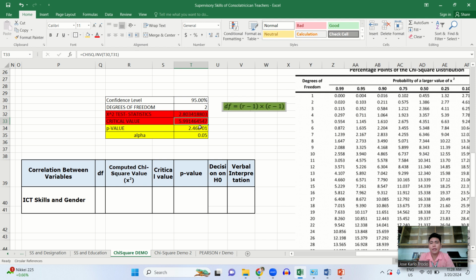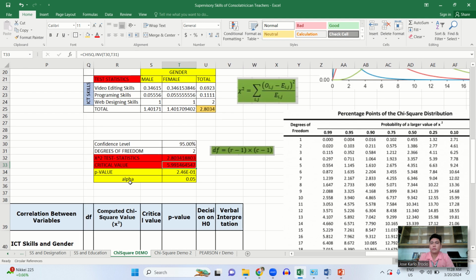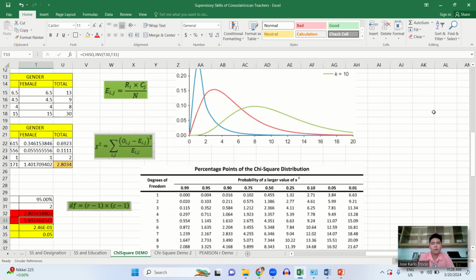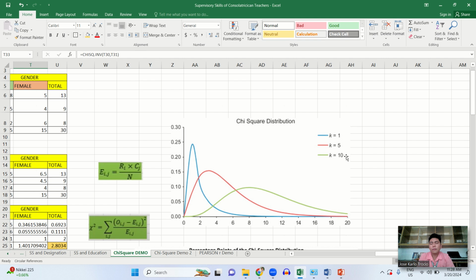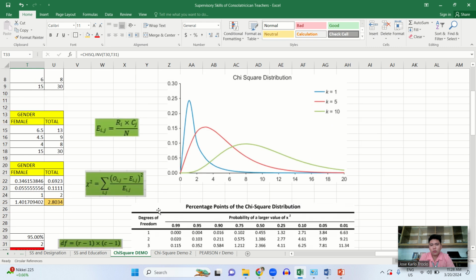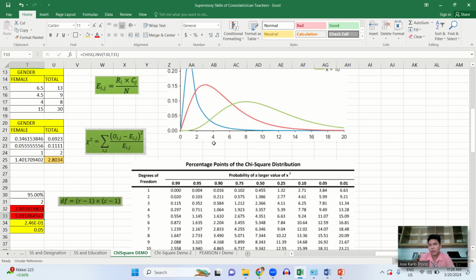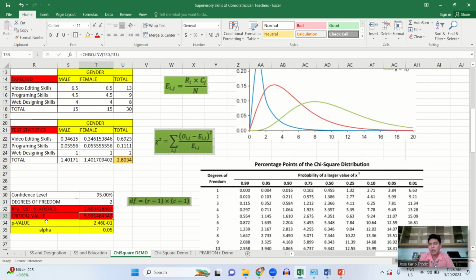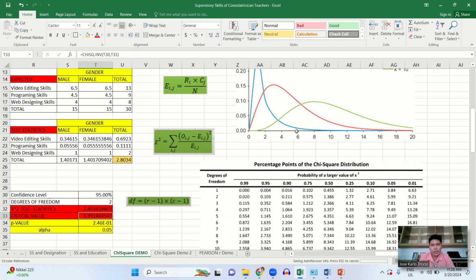Now, to compare, we have 2.8 as our test statistic and 5.99 as our critical value, and our degrees of freedom is 2. So 2 point something is somewhere here. 2.8 is somewhere here. But our critical value, 5.99, is somewhere here.